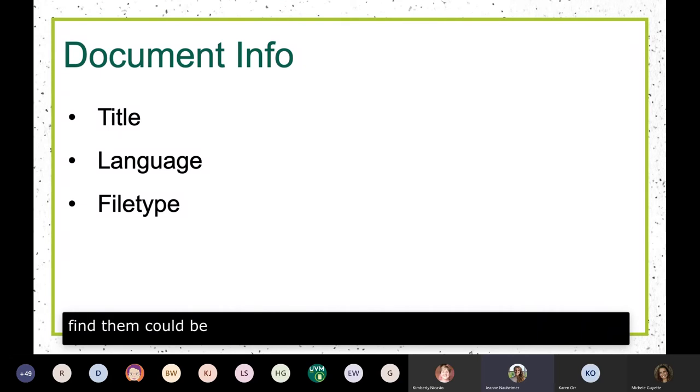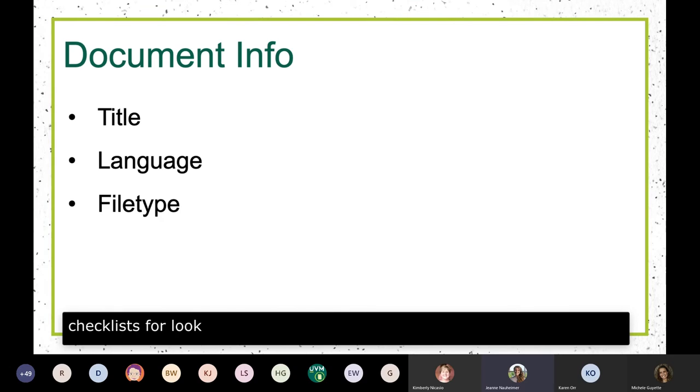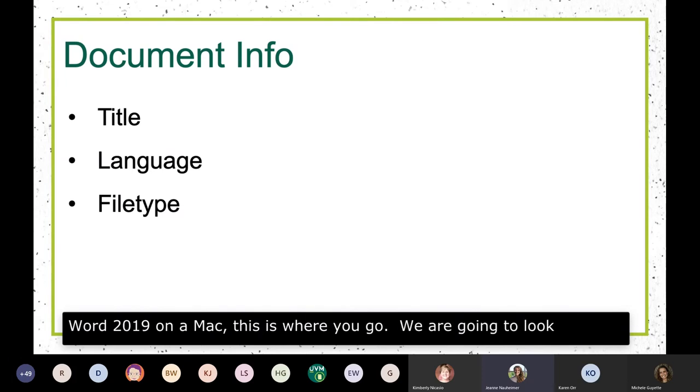Some of the resources and links that we're going to provide have much more detail and even step-by-step checklists for looking at some of these things, including examples for if you've got Word 2019 on a PC, this is where you go. And if you've got Word 2019 on a Mac, this is where you go. So don't get too lost in the details. Jeanne's going to demo it so you can see it happen. But the features may be a little bit different depending on what your computer looks like and how up-to-date it is.